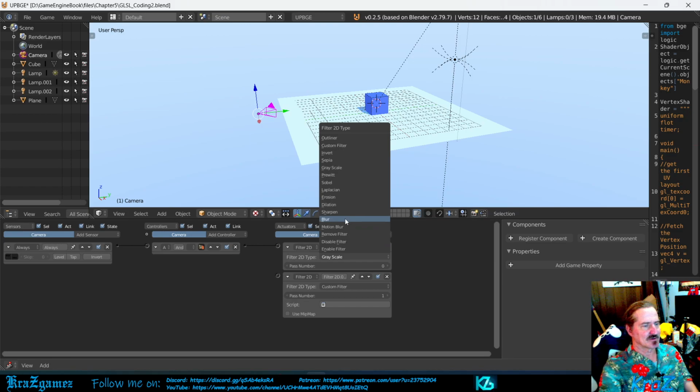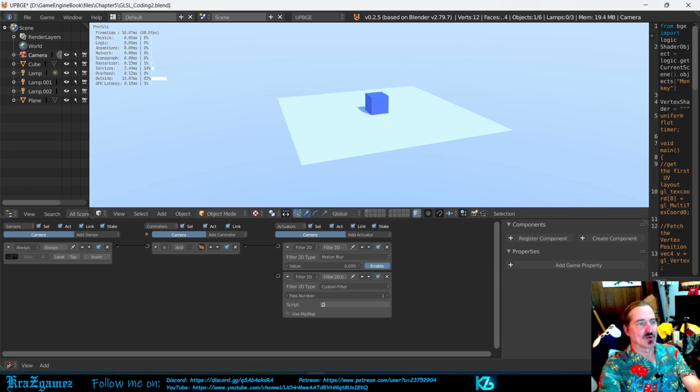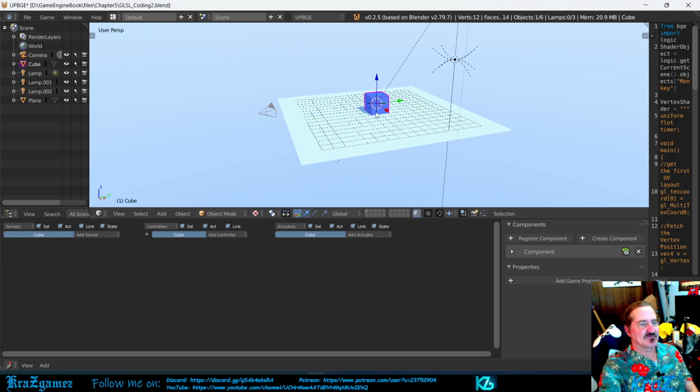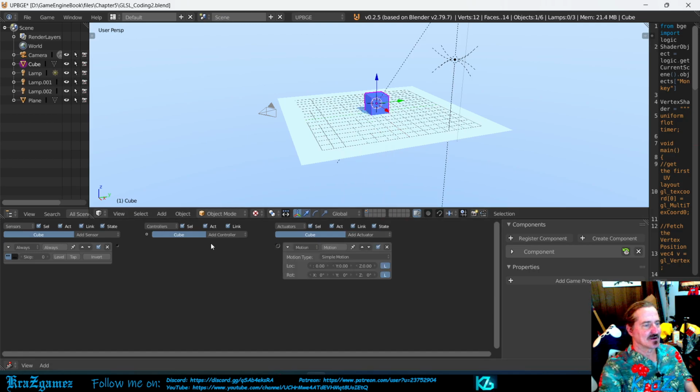Let's do motion blur, but that isn't going to do much because we're not moving. Now if I add some logic to this, put an Always sensor, do true level triggering, and then we do a motion actuator and connect them up, and then we do simple motion. Let's just run on the Y scale.